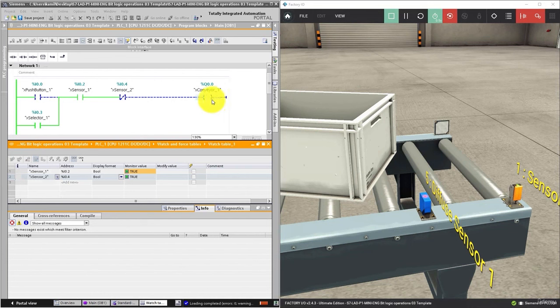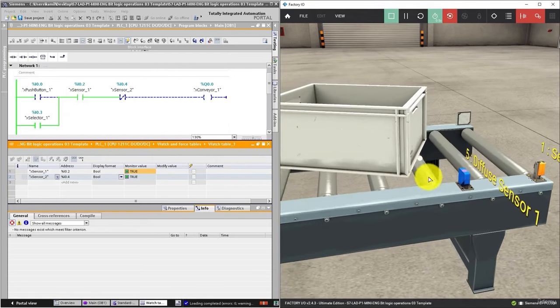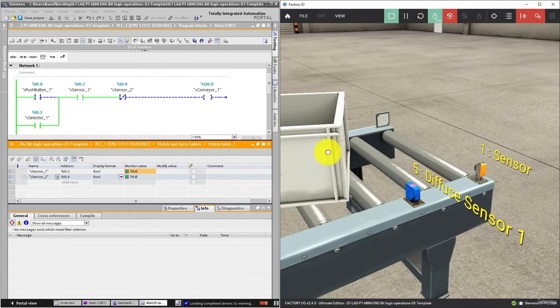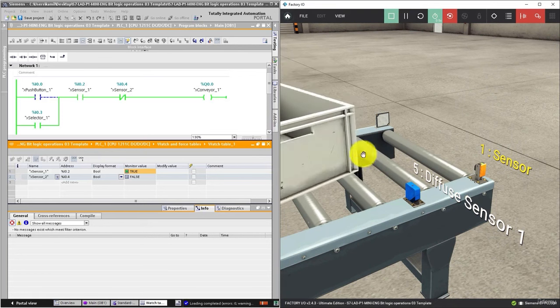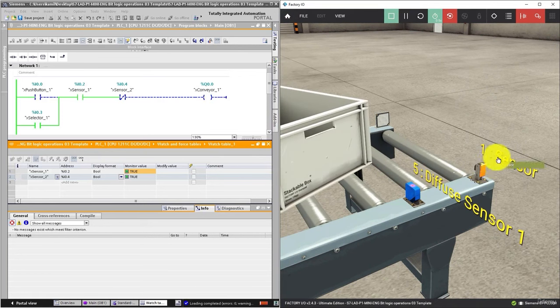Okay, this is the end of this lesson. I'm sure that you know the difference between normally open and normally closed contacts. You also should know the difference between the retroreflective sensor and the diffuse sensor, with normally closed signal and normally open signal. Thank you for watching and let's proceed to the next lesson.